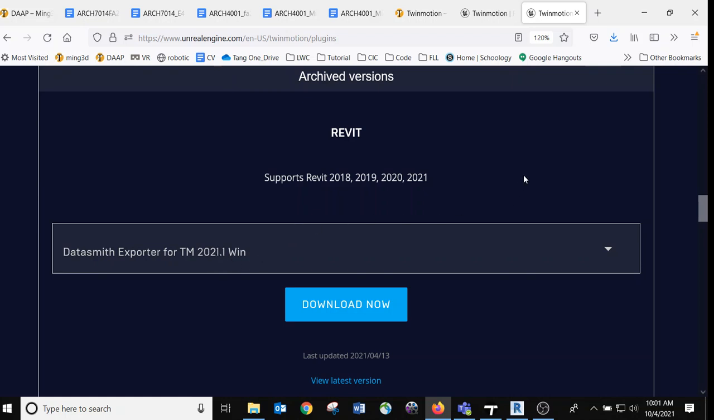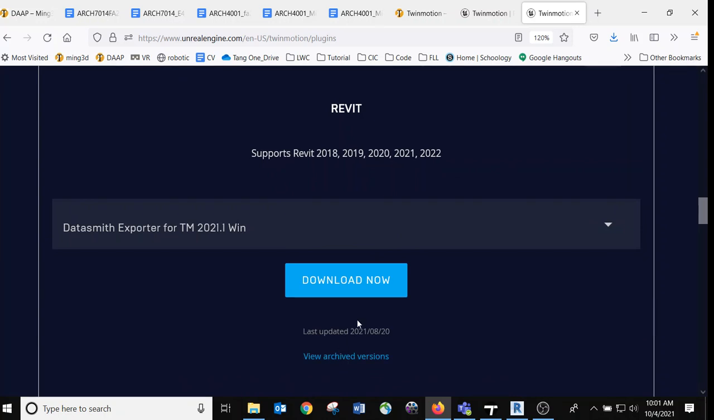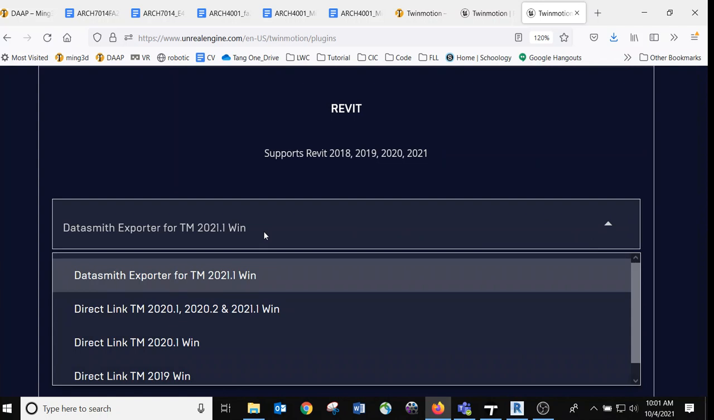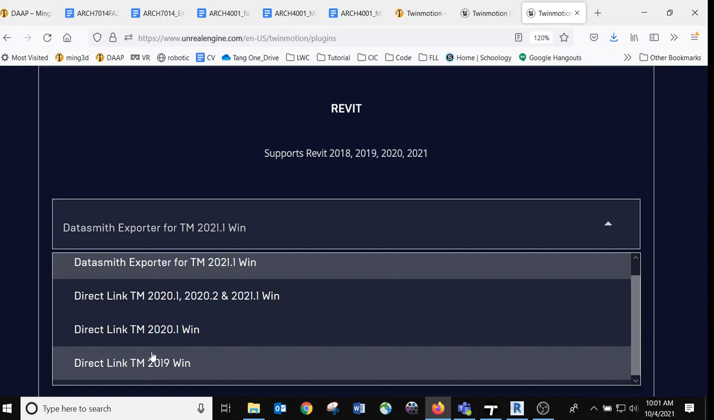Okay, you might be a little bit confused if you have been tracking Revit and Twinmotion for a long time. What is the new name? In fact, if you go to view the archived versions, you can see the options. I think in the early stage when Twinmotion had just been acquired by Epic Games, the name was actually Direct Link. In 2019, Twinmotion had a direct link, so you can synchronize your Revit model directly into Twinmotion.